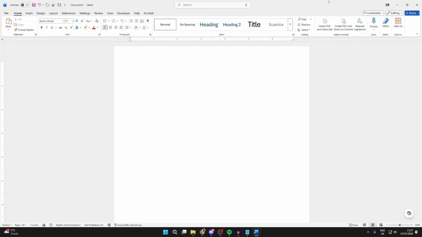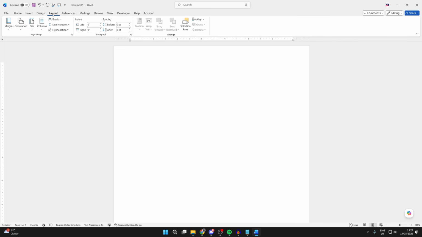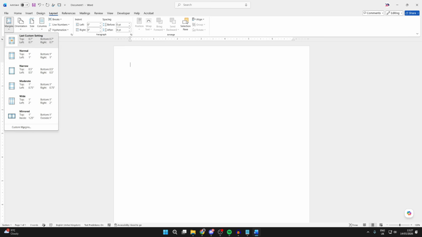So what we need to do is come to the top of Word and find the option for Layout, like so. Now you want to come to the left and find the option for Margins, and you can click there.